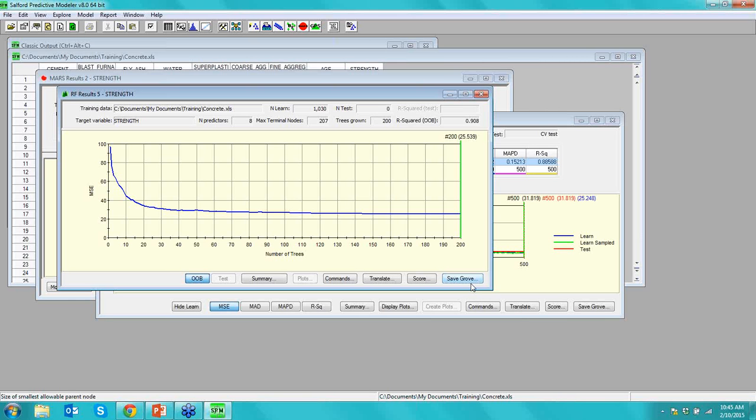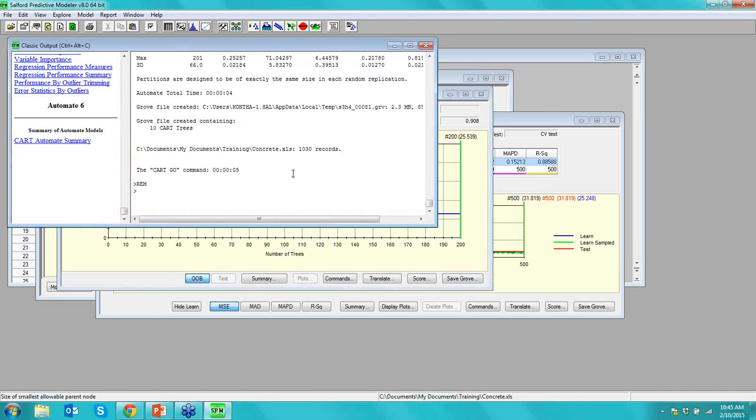Can you code these procedures, or does someone have to use pull-down menus? Yes, you can code them. We do have a non-GUI version of this. That's all command line. In addition, you can use this classic output window in the GUI to code things by hand if that's how you prefer.